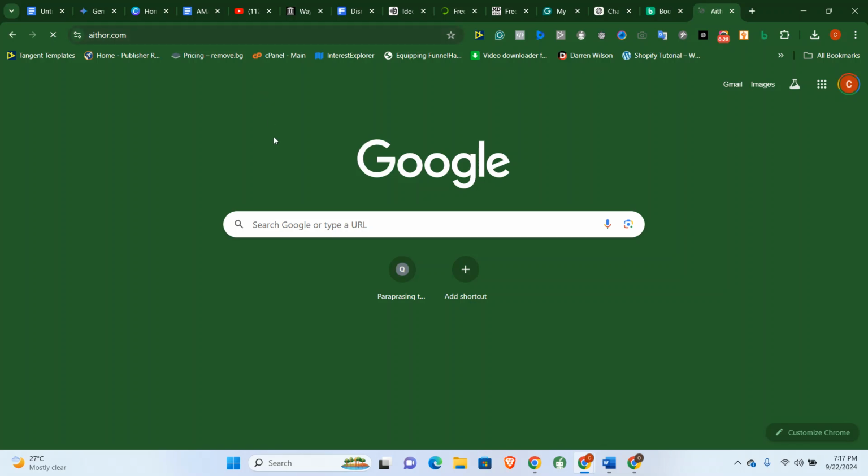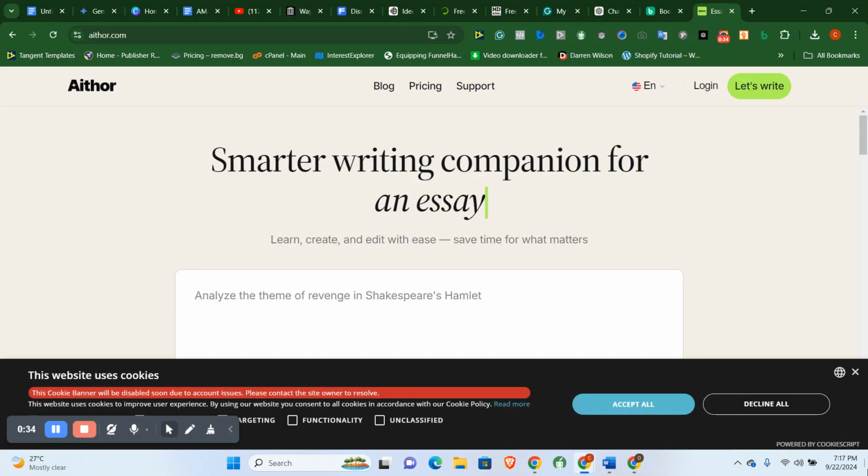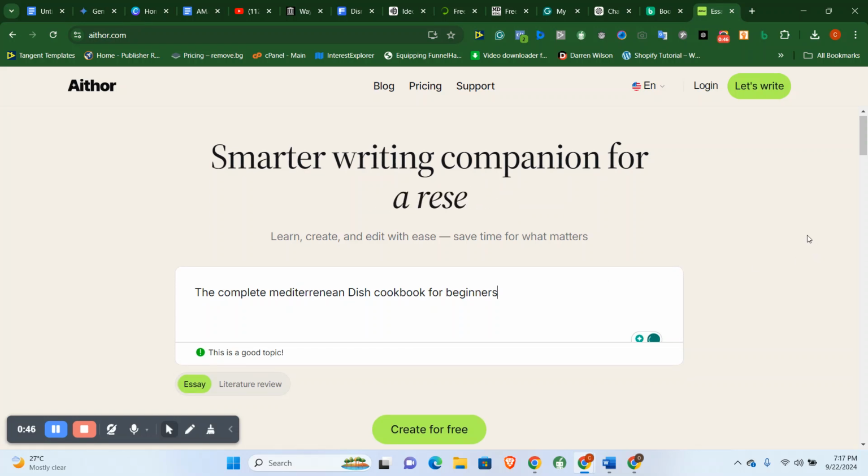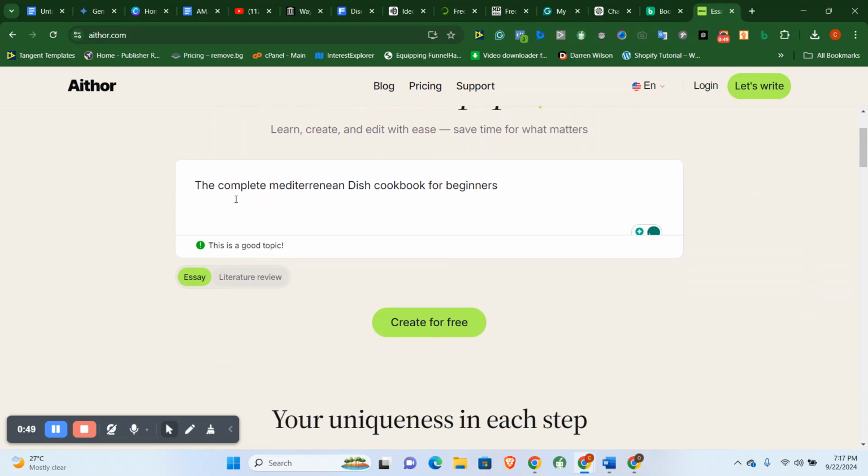AI tool. So, what are we writing about? We're writing about the complete Mediterranean diet cookbook for beginners. We can go with either dish or diet, anyone, but let's leave it at this first of all.